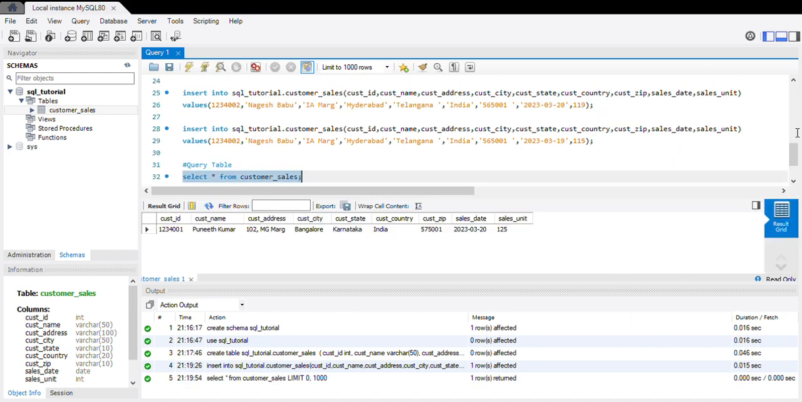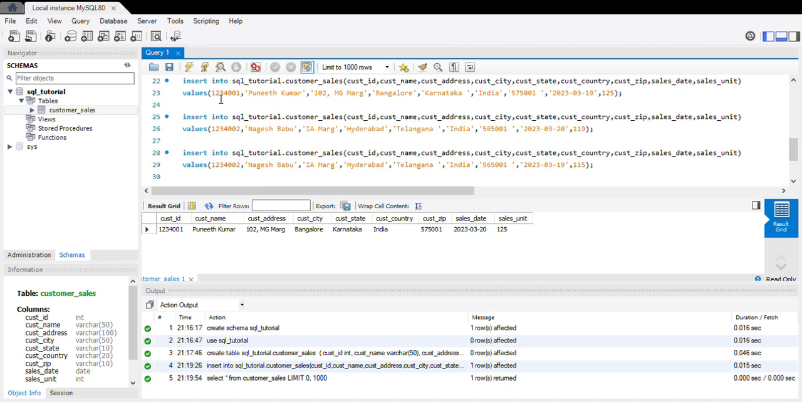If you see, you can see here we are getting this result grid. In the result grid we have the values which we inserted as the first row. So you can verify here that cust id is 1234001, name is Puneet Kumar, address, city, cust state, country, cust zip and sales date. That is the same as what we have inserted. Let's insert a few more records here.